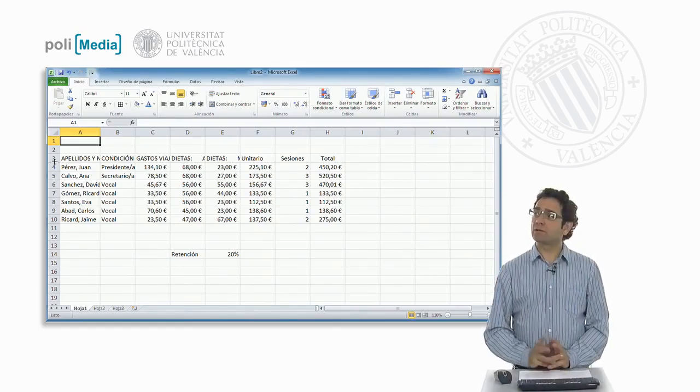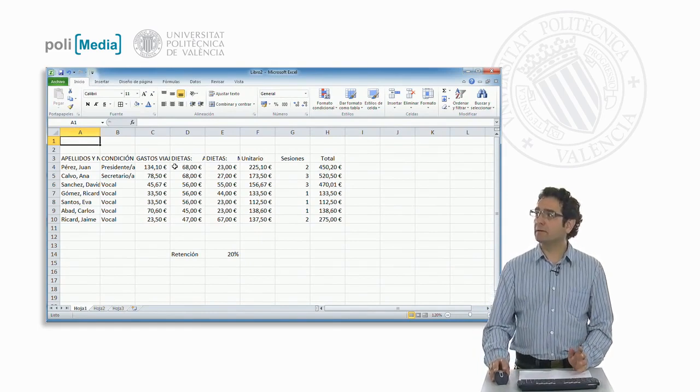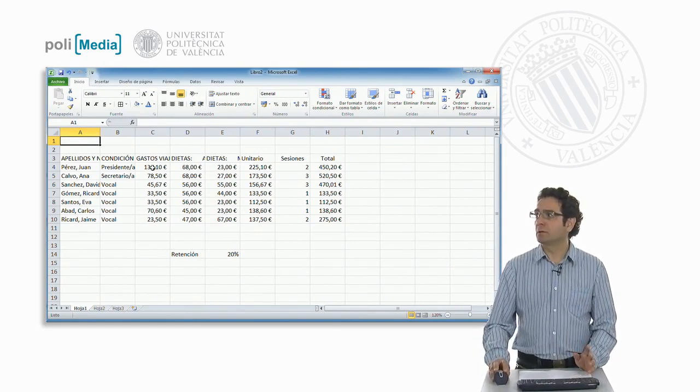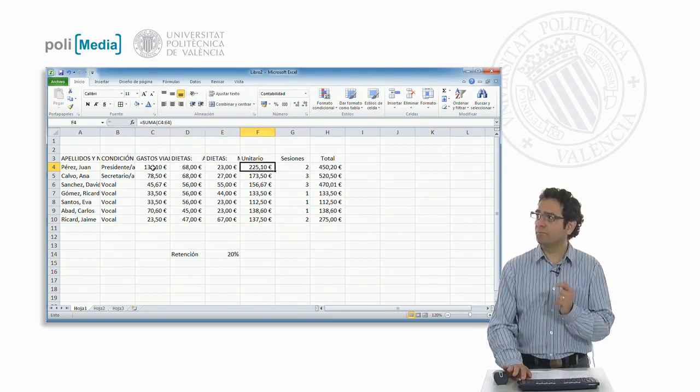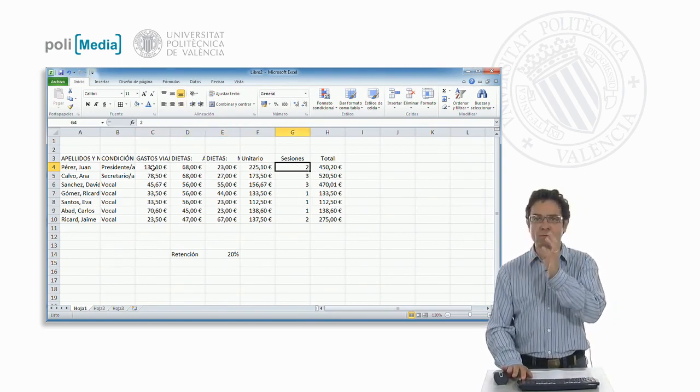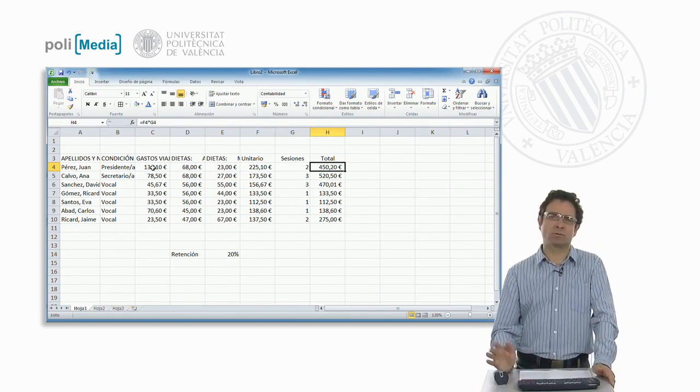Today I'm building my spreadsheet with all the corresponding data, and I already have some currency data in each of these columns. Then I add them together, and then I multiply this unit price by the number of sessions and I'd get the total amount.